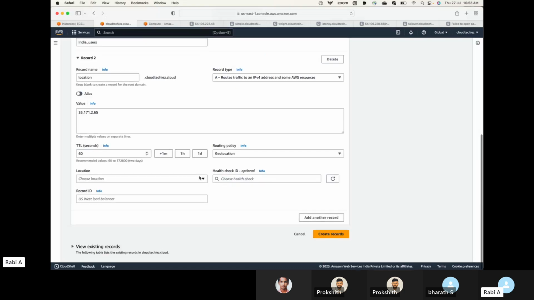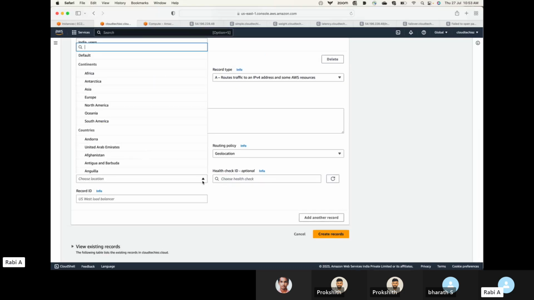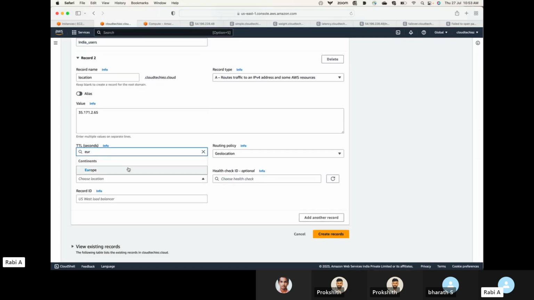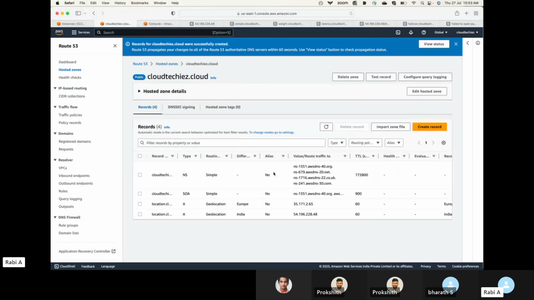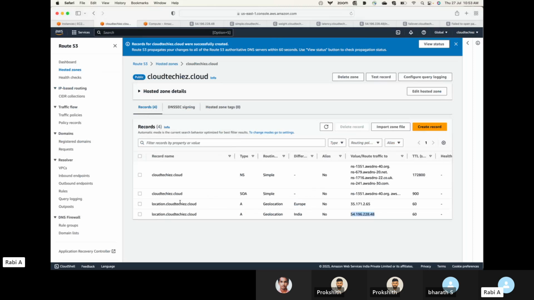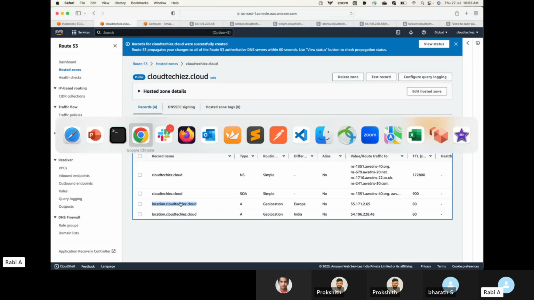So again, geolocation, and now let's say this will be your Europe, for example, right? So let's say Europe users, and then create record. So this becomes your geolocation routing policy. If my traffic is originating from Europe, it should go to this server, and if my traffic is originating from India, it should go to this server. That's where we can make use of your geolocation routing policies.